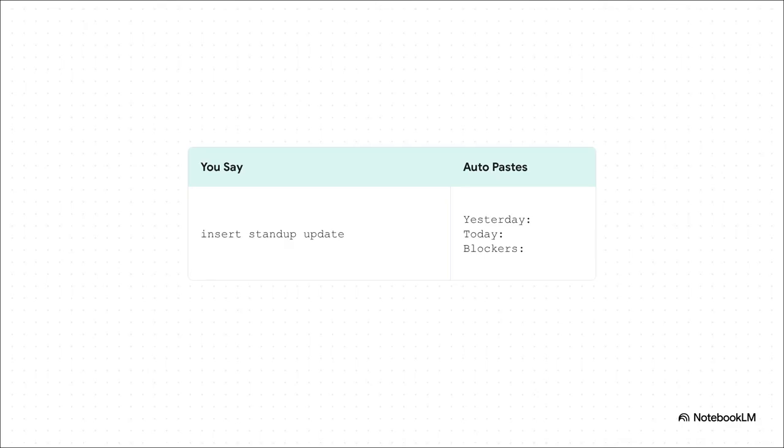Now get ready for this, because this feature is a total game changer. Snippets. Just imagine saying, insert stand-up update, and this entire pre-written template appears instantly. This isn't just about replacing 1 or 2 words anymore. This is about automating huge blocks of text you write over and over and over again. Just think about the time you'd save on daily reports or standard Jira comments.